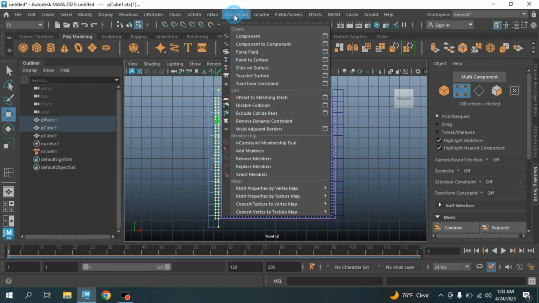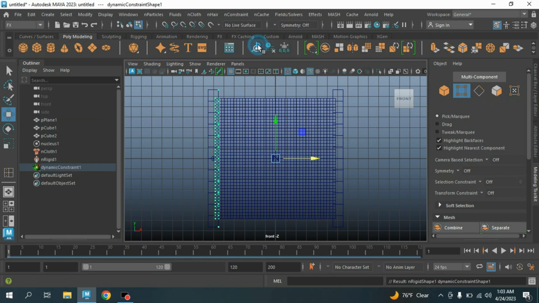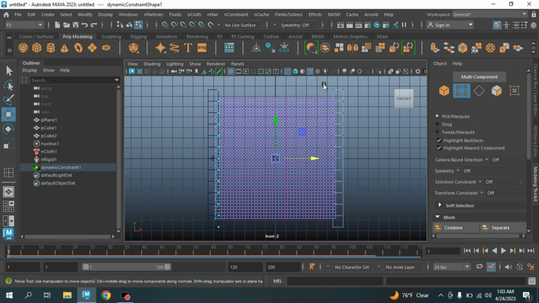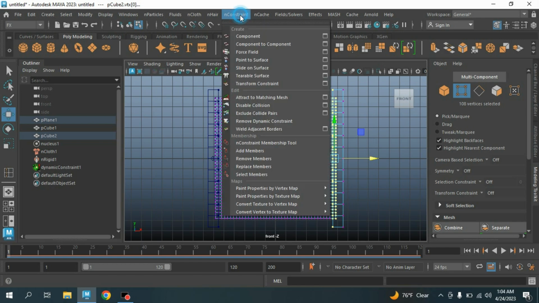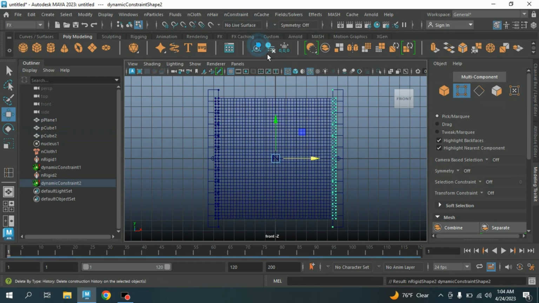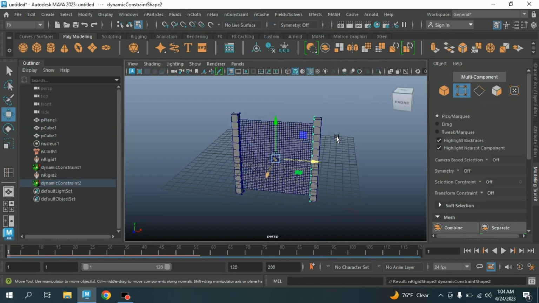Now go to nConstraint. Click component to component. Select this also. Again go to nConstraint. Click component to component. Again go to perspective view.